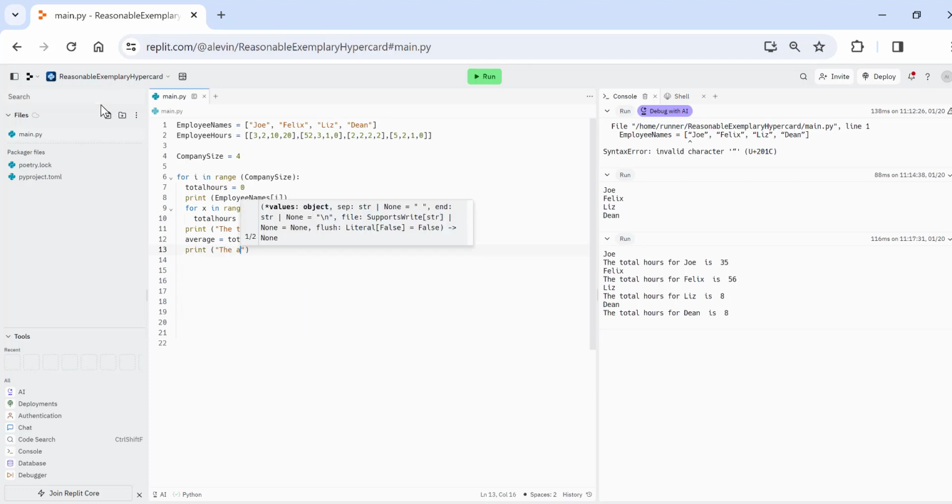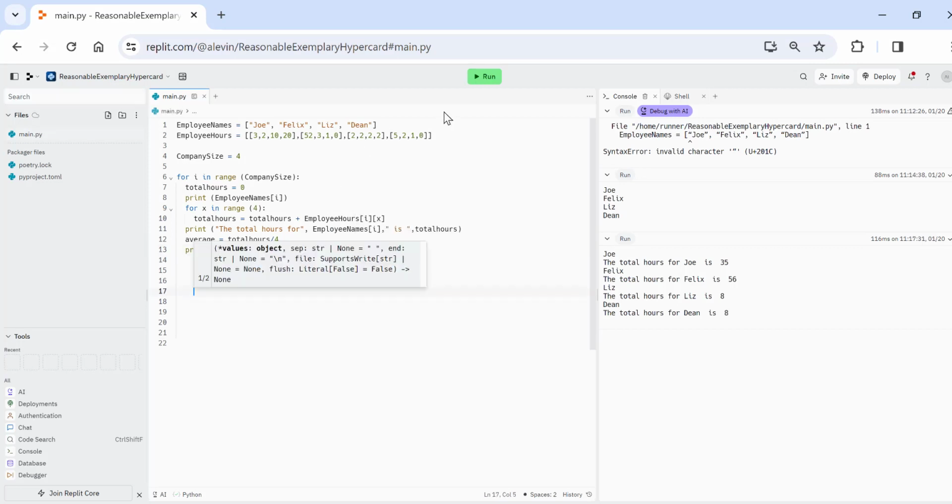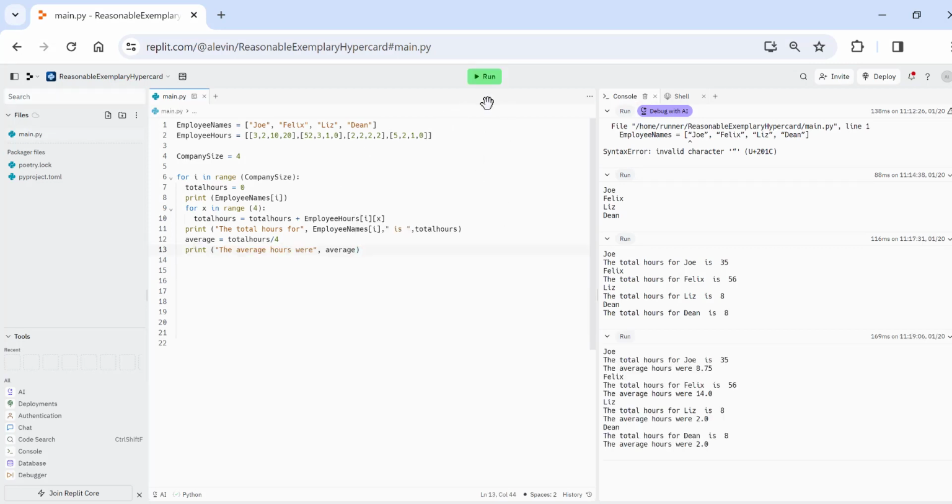Print the average hours were average for this person. So now, if I was to run this, there you go. It's giving us the total and the average. So notice this is still within this. We've done it outside of this because this loop is just for adding up the hours for each person. This is the display. This is the average. We've done the average after we've done all the adding up, which is the role of this, and we're displaying.